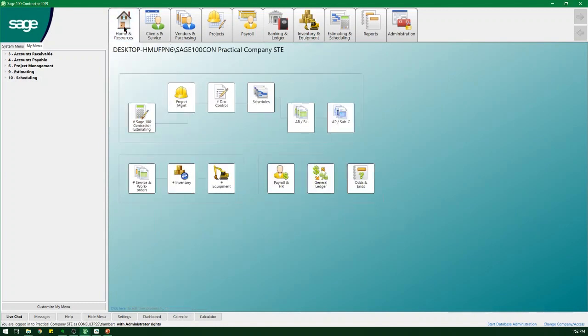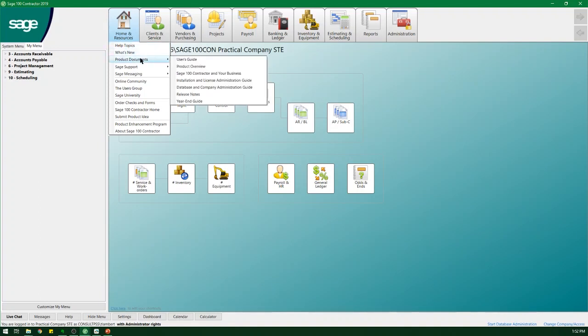Talk a little bit about the home and resources. This is really where the main or frontline help resides. There's a great online help topic so that as soon as the software is updated, the help topics are updated. You can get product documents here. You can go to Sage support as well as chat. You can enter support tickets, go to the knowledge base.